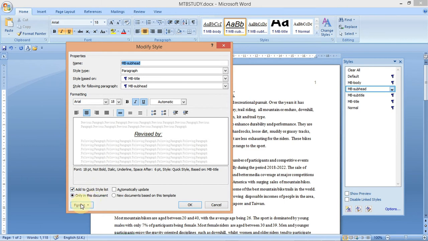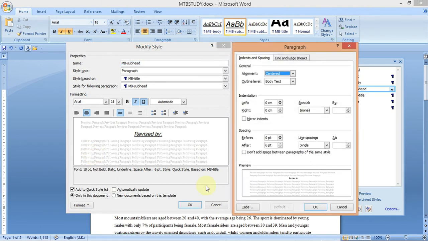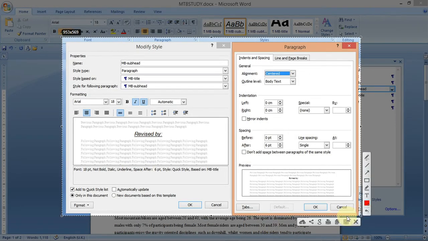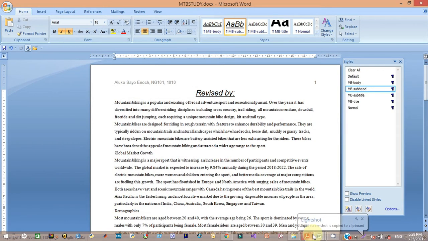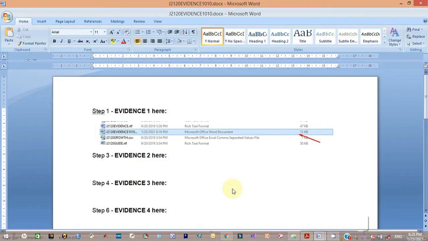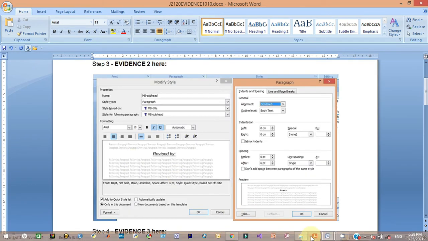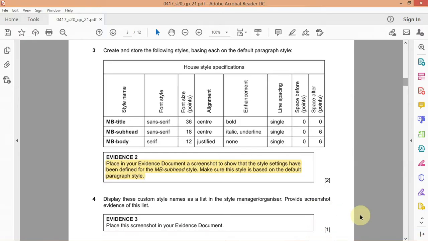So when you click modify, then you'll be able to access the settings. So I can take my print screen now, and you can see it is 18, not bold, italic, underline, space after, before, etc. So just copy, set okay here now, so I can place my evidence here now. So that's evidence 2, place here. I think everything is okay. FB sub edge center, okay, everything is okay.